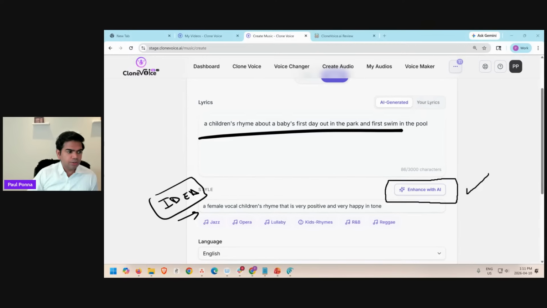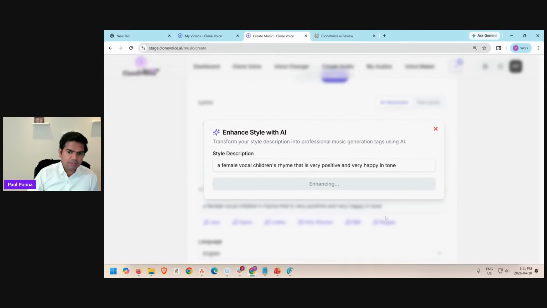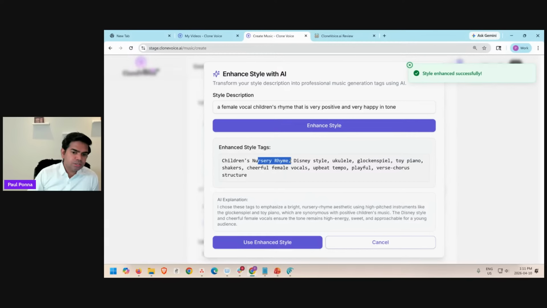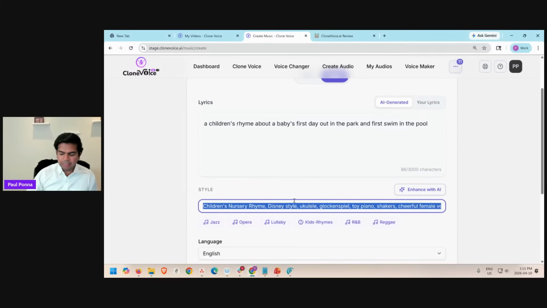And so let me show you here. When you do enhance with AI, right? A female vocal children's rhyme that's very positive and very happy in tone, and enhance it, click on this. Okay. Now what it's doing is you see the children's nursery rhyme, right? And there's this style, the piano and cheerful vocals, upbeat tempo, on and on. Now you can use this enhanced style. Now what happens is when it generates the actual song, it keeps these styles in play.